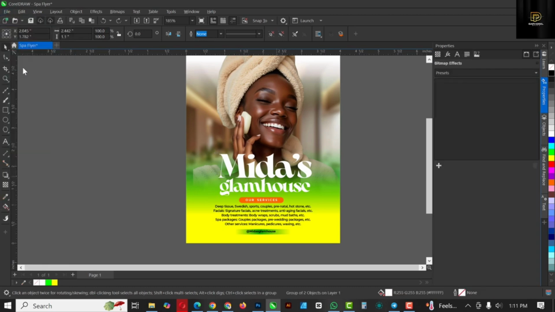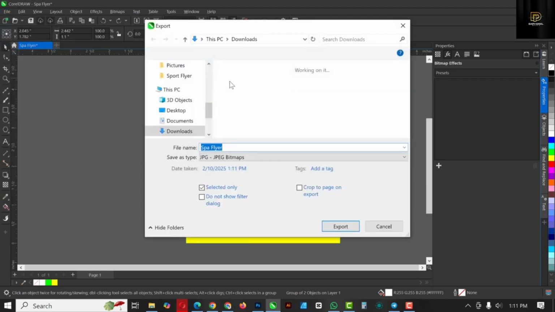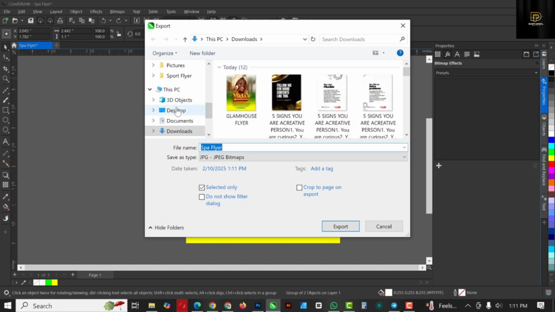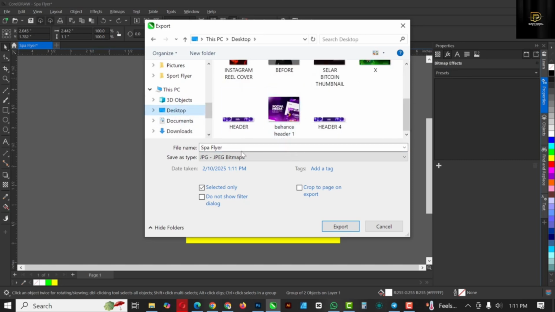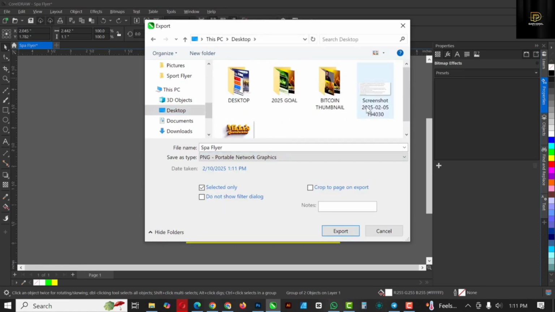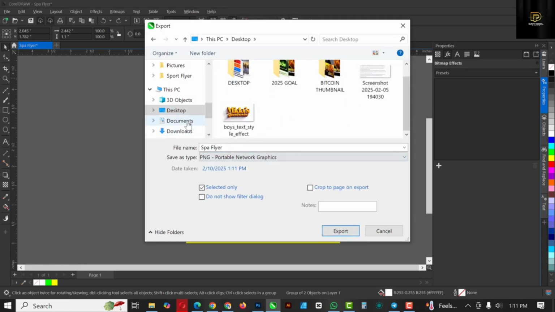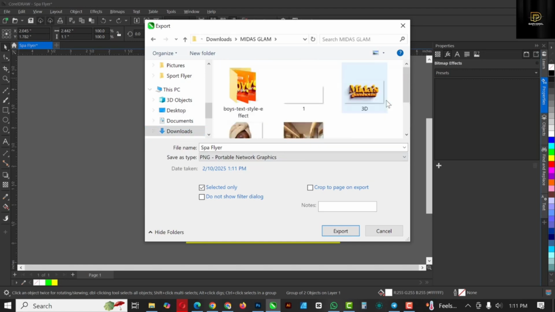Select it and click on file. Click on export. Make sure I'm exporting only that Midas Glam, right? And of course, select where you want it to be. I'm going to put it on my desktop, and I'm going to save it as a PNG file. Or let me take it to my downloads. Okay, so I'm saving it in my downloads, so it's just going to be here.